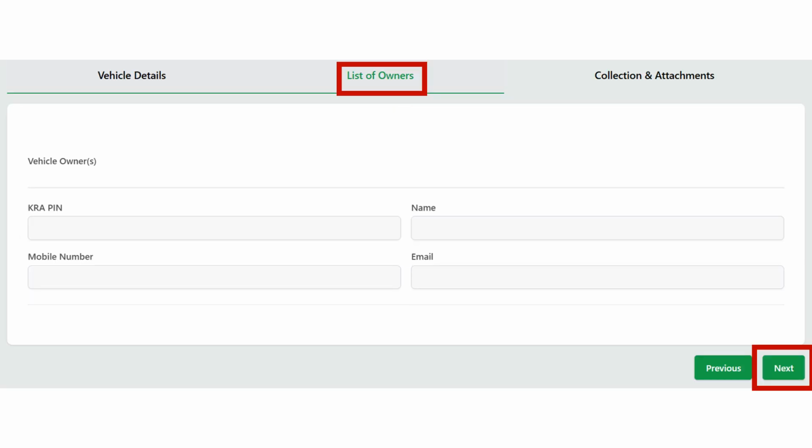The next step is the list of owners. Of course, again, this information is auto-populated from NTSA portal based on the information they have about that particular vehicle. So you can't edit anything, just to confirm that the information is correct. Once you're done, click on Next.